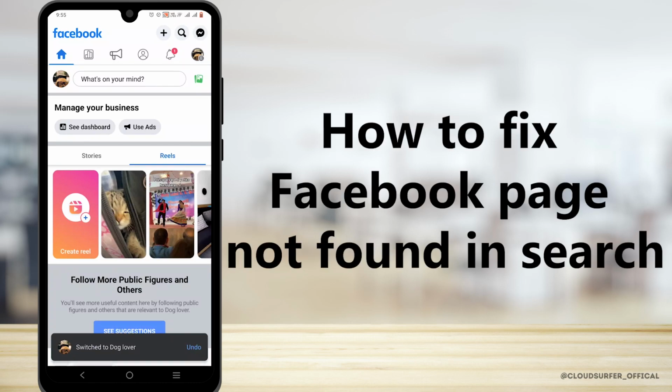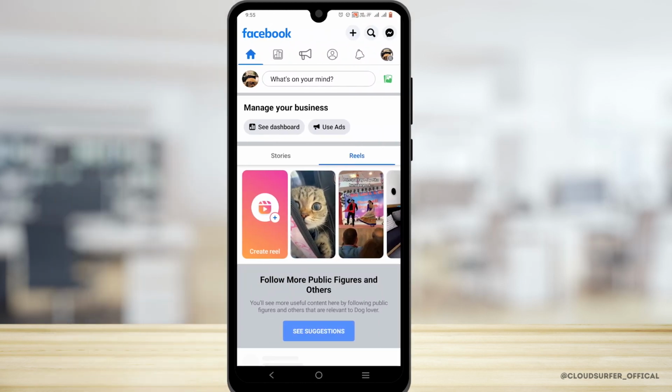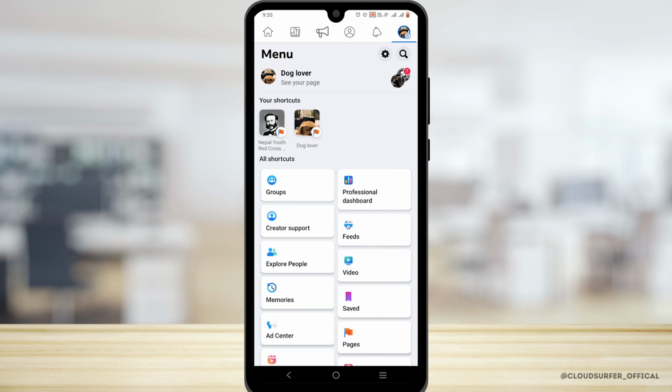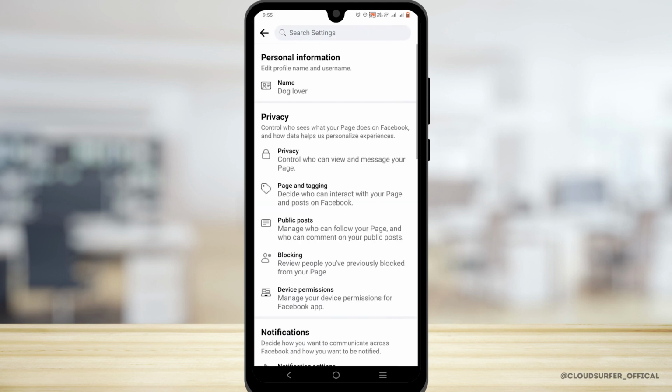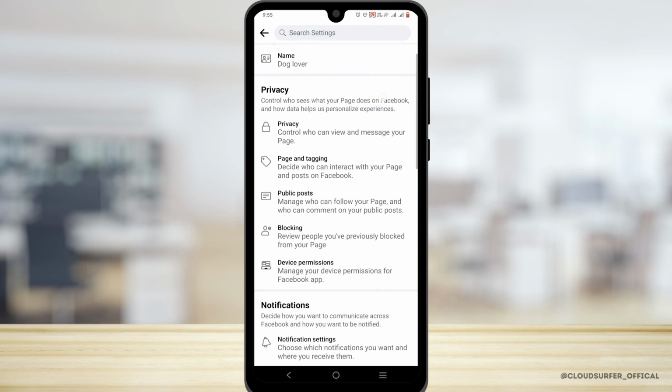How to fix Facebook page not found in search. Tap on your account icon at the top, and from here go and tap on the gear icon, which is the settings icon, and now just tap on page settings here. Now under privacy, tap on public posts.